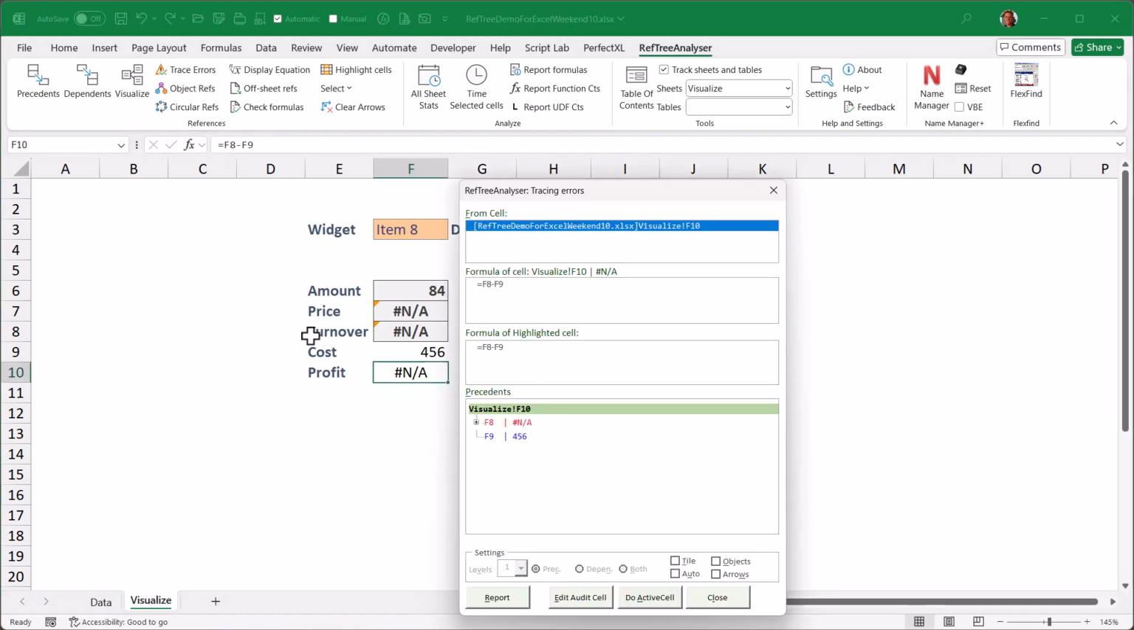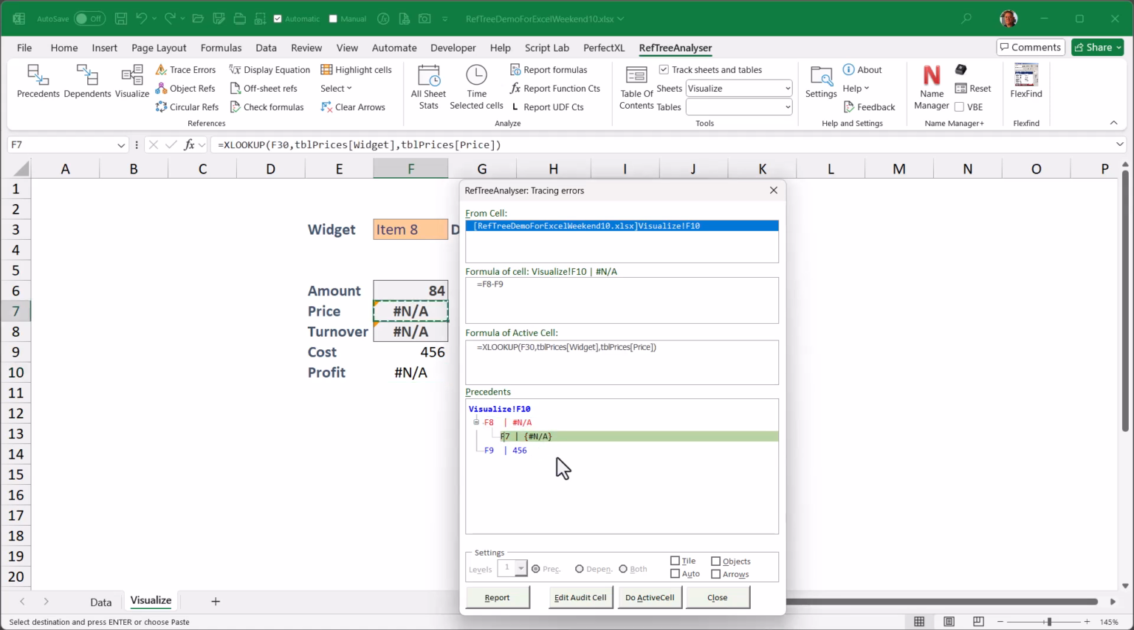And what we see here is only the references that lead to an error. And it keeps moving down the precedence trail until it finds no more precedents and just errors. Apparently, the root cause of that NA error that we have in cell F10 is caused by cell F7.